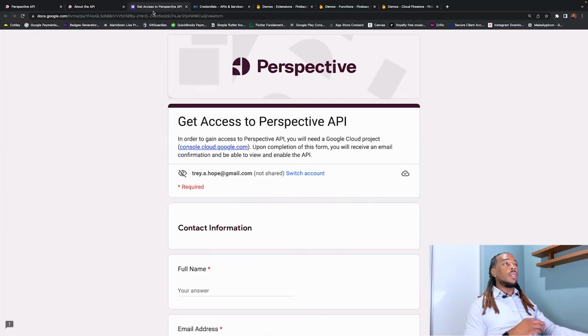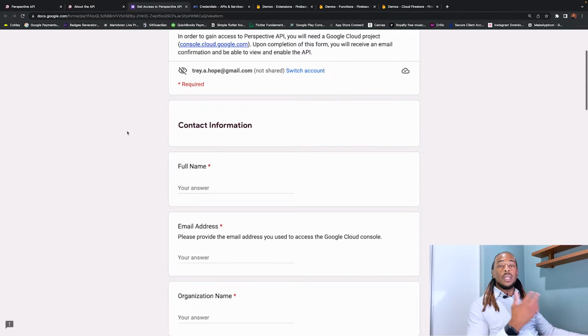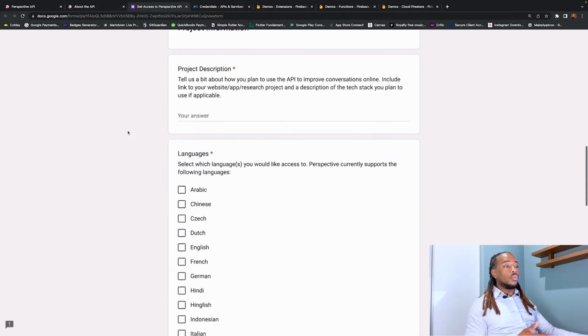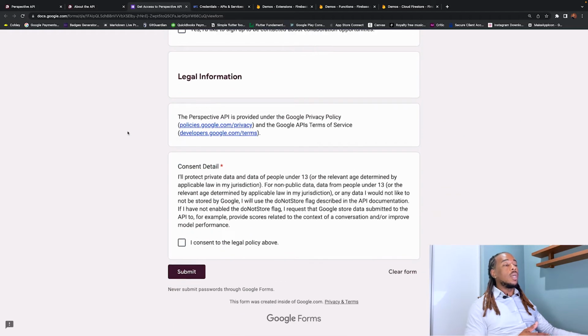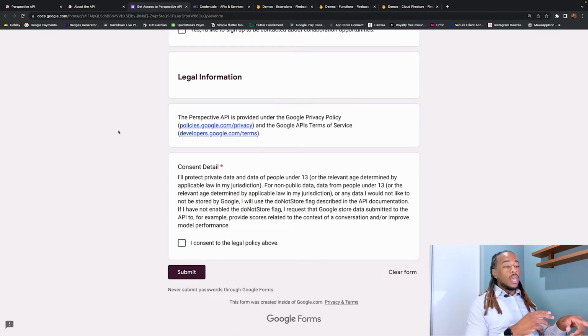The first thing that we need to do is get access to the Perspective API. It's a quick form that you fill out. It just asks for name, organization name, project name, language, et cetera, and then you hit submit. Once you do that, you'll then need to wait for someone on their team to email you back saying, okay, you can now enable the API. It didn't really take long. I was able to do that within one day. So once I got the email, I moved on to the next step, which is enabling the API.